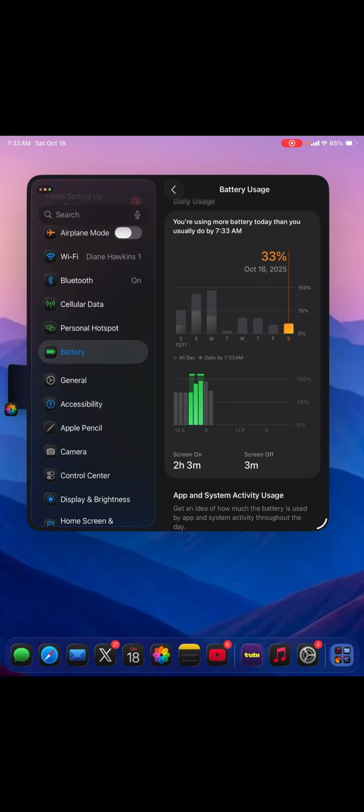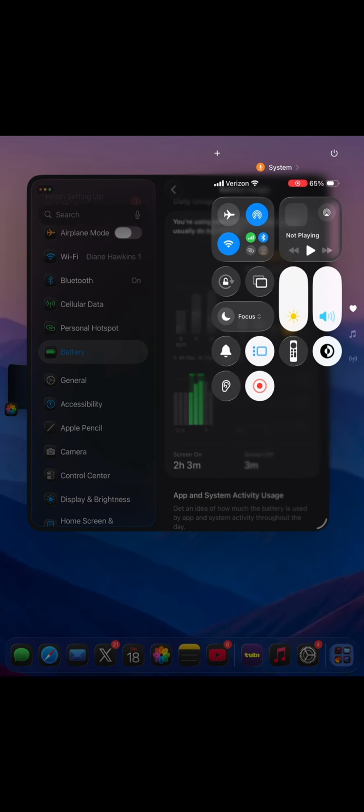But as you can see, I used 33% of the battery with 2 hours, 3 minutes screen on time and 3 minutes screen off time. Yesterday I had 51 minutes screen on, 7 minutes of screen off time. And today with my battery, I'm down to 65%.